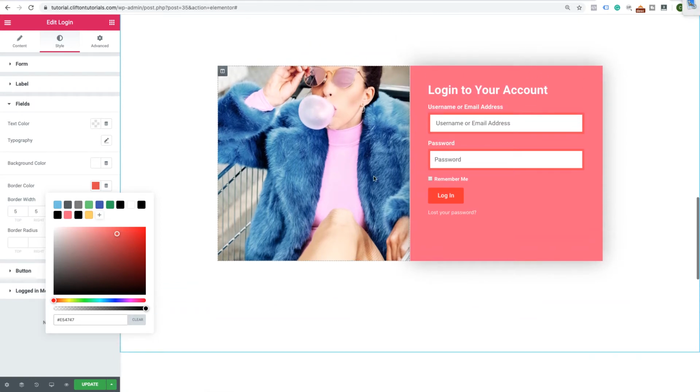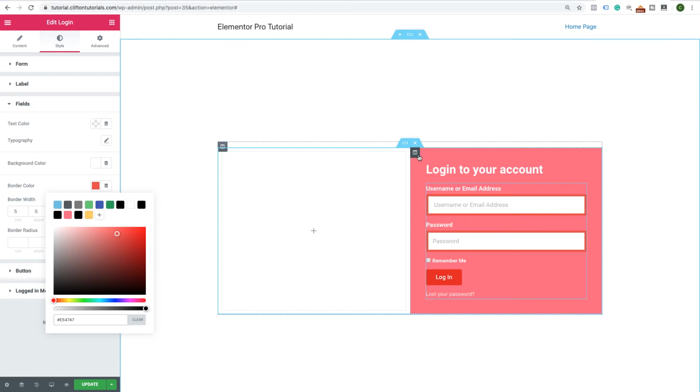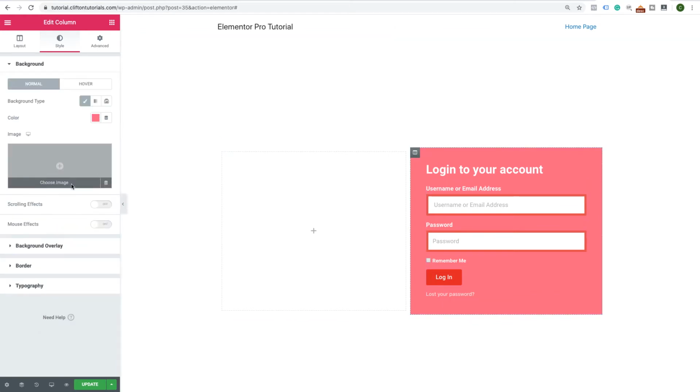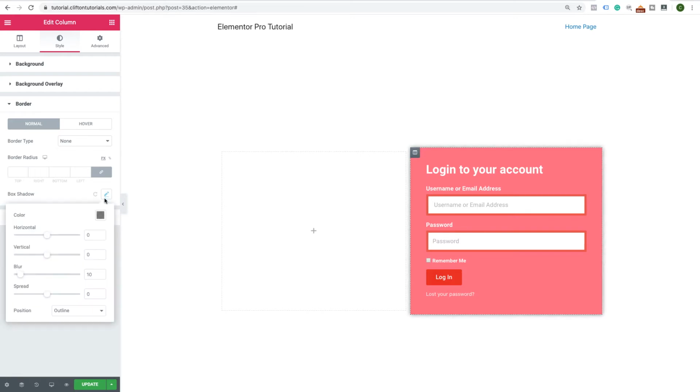Now, one of the things that you'll notice is that there is a subtle shadow around the form that's making it stick out a little bit. So we're gonna go to this column, select the column. We'll go to border and we'll do a box shadow. Okay, so that we have some color there.